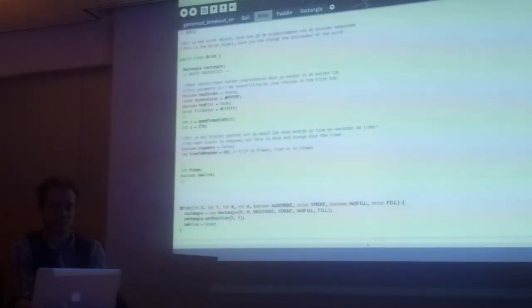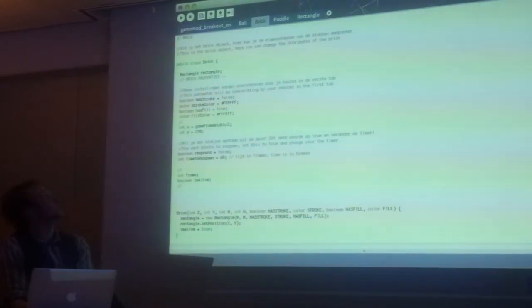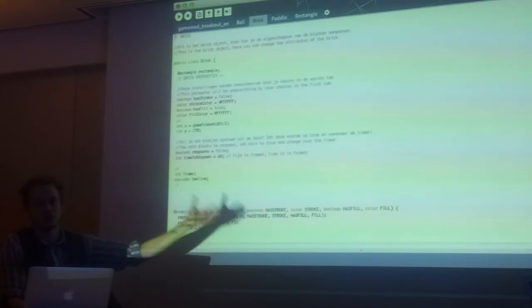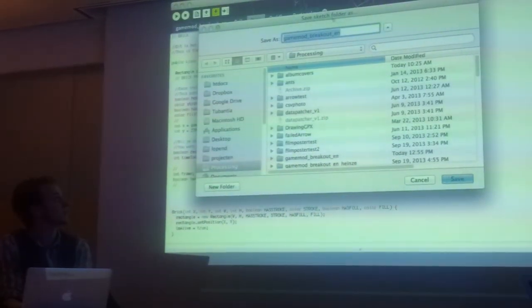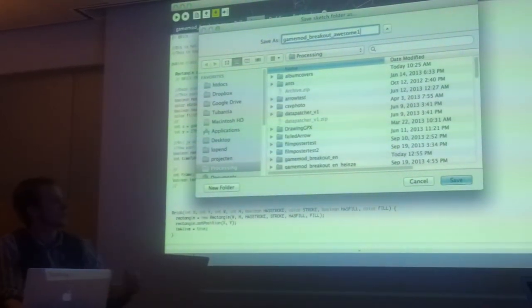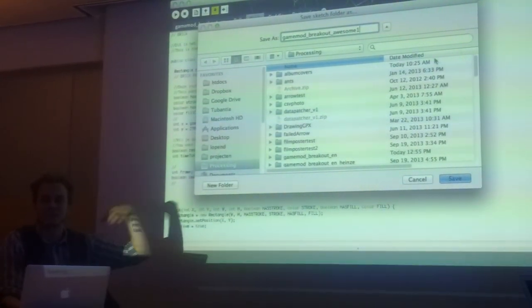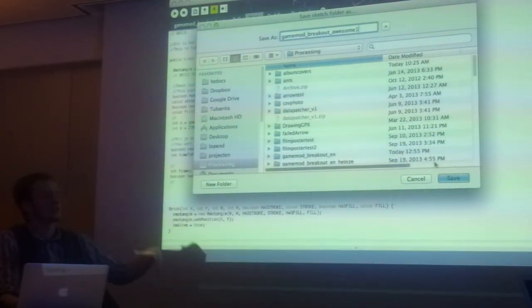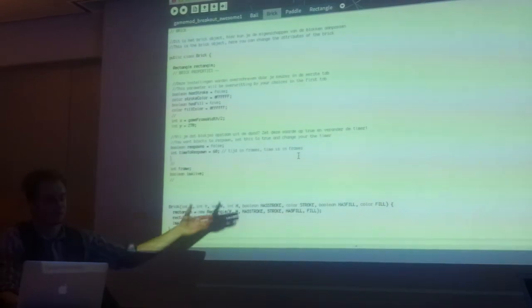The great thing about Processing is if you save this under a new name, it will automatically create the whole directory it will need for you without any hassle, so you can just call this awesome one. And then this one will just stay there for you to look at another time, but you can just instantly tweak further.